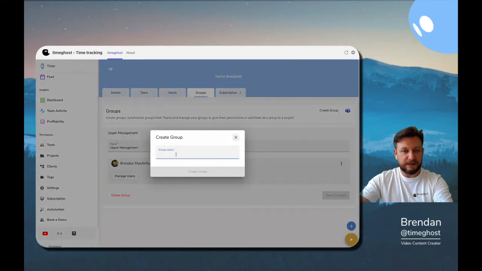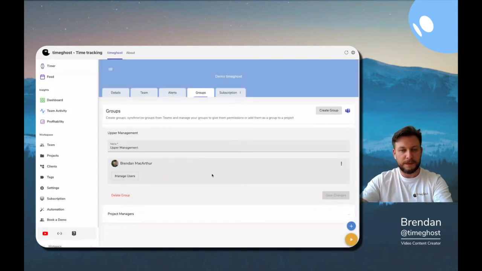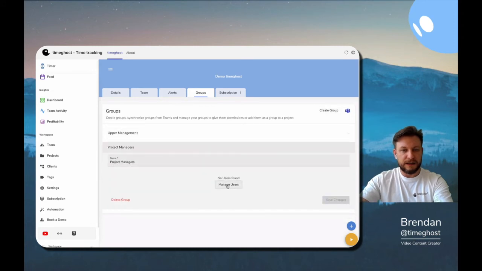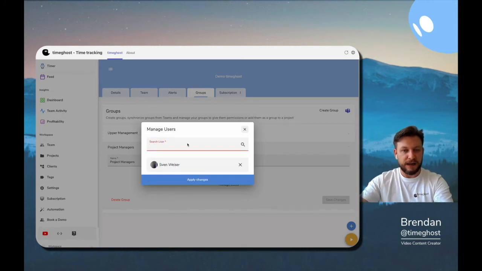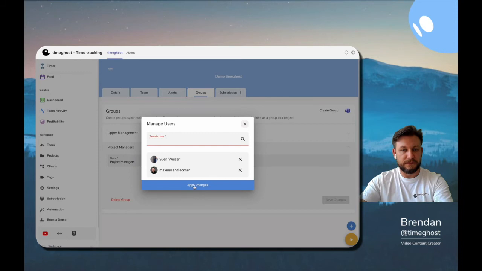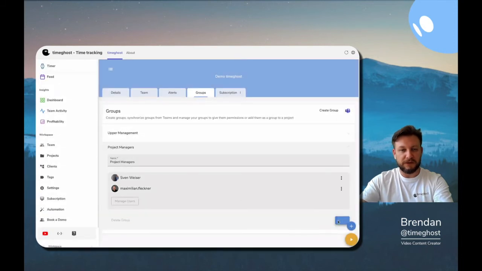Now let's set up a group of project managers, like this. And again, I'll click on this. I can manage users. So let's say I'll choose Sven as a project manager, and I'll also choose Max as a project manager. I'll save changes here as well.